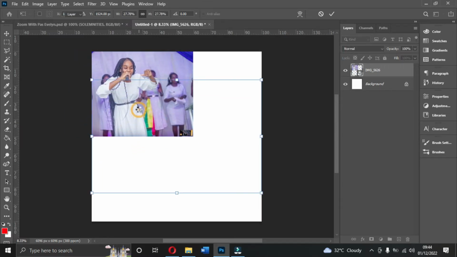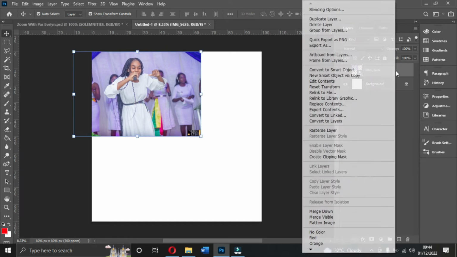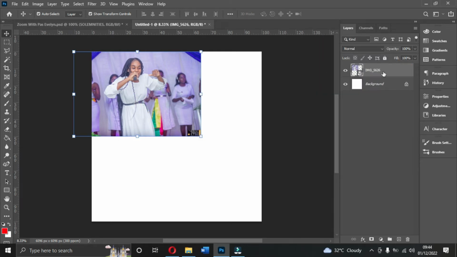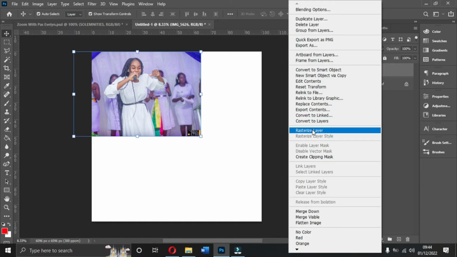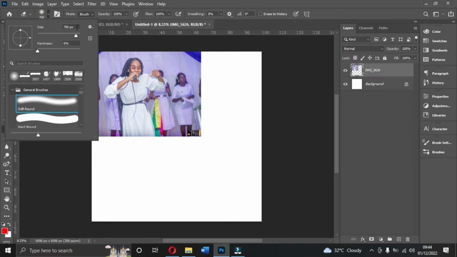I just want the lady to appear, or better still, you can bring it somewhere here, and then you rasterize the image. Just the layer or the element over here, rasterize it, giving us access. If you don't want to rasterize it, you can also add layer masks. All right, so let's go and select our eraser tool. Go for our brush and increase the brush size. I think 900 is too small, so let's increase the size a little bit.